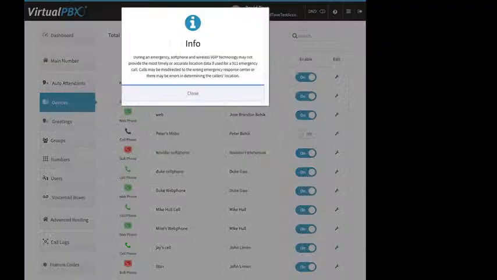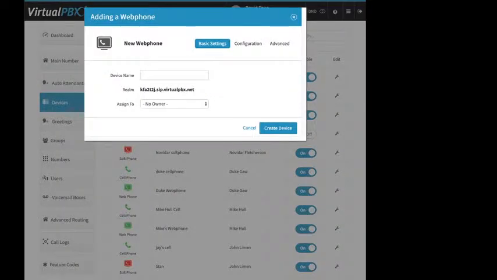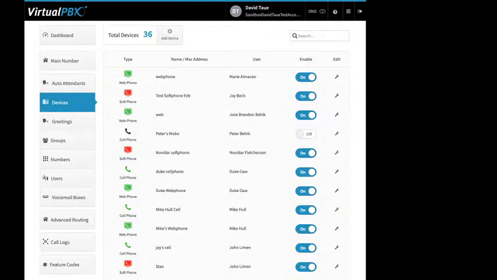Oh, and then web phone. Again, you get that wireless message. You give it a name. You assign it to a person. You click on Create Device. They're not going to get an email.